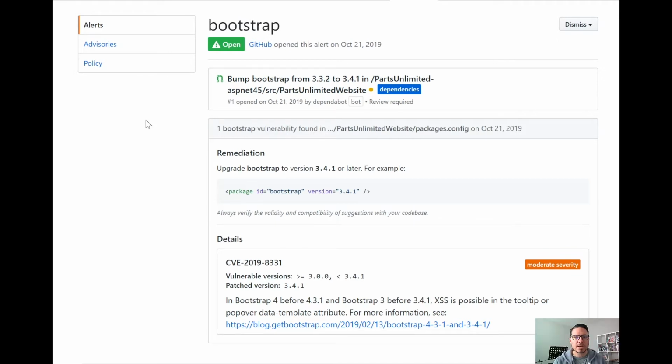So we can see that GitHub opened this alert on October 21st, 2019. Now that's fairly old. I keep this here for demo purposes. If this was a real repo or a real application, I would of course have fixed this a lot earlier. But we can see that there is a vulnerability in Bootstrap 3.3.2, and GitHub is suggesting that we update to 3.4.1 to resolve, or to mitigate, this vulnerability.